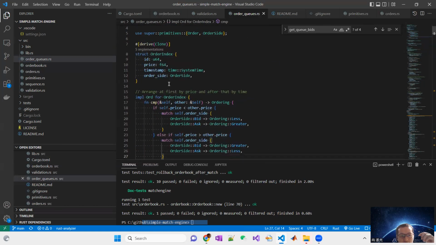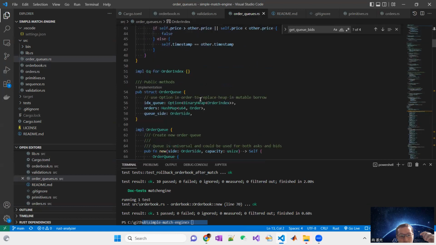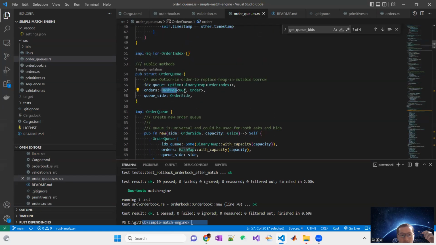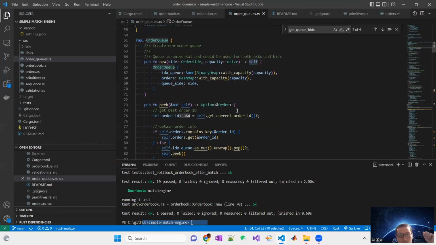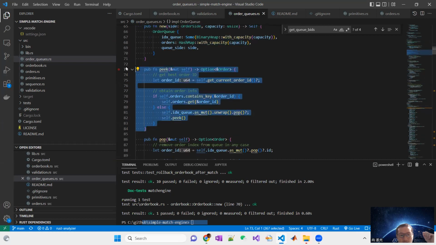The order index is not the full order data struct. It's partial, so we can save memory. And we have another one, a hash map, to save the order ID and the order. We use a hash map because it is very easy to look up, insert and delete. We use these combined to make the order queue. This order queue supports creating a new queue, and peek, where we get the one on the top.